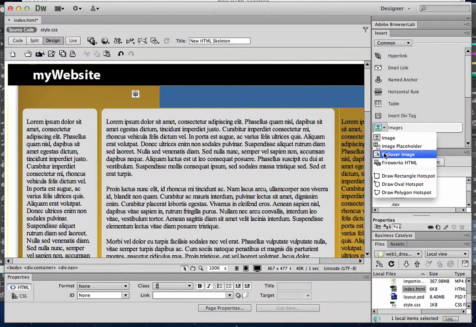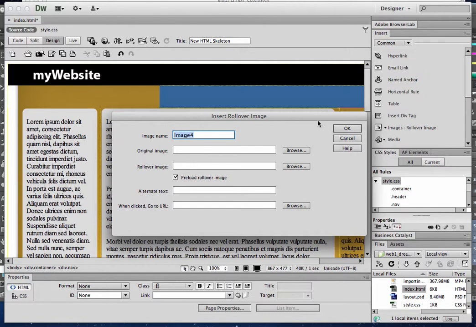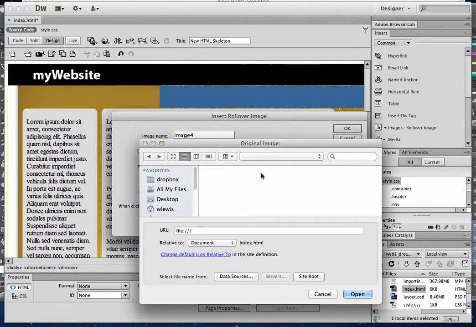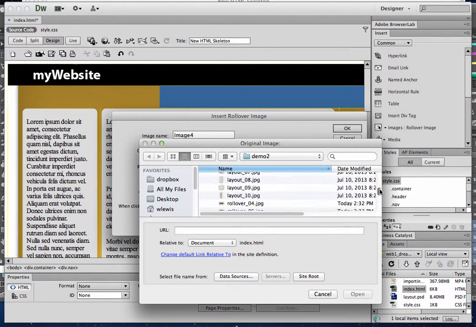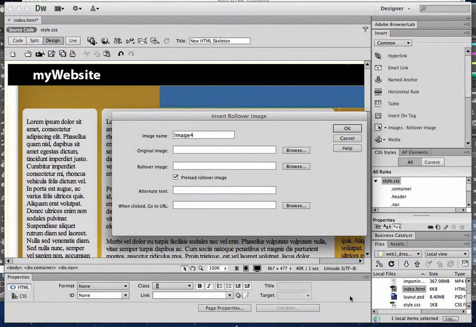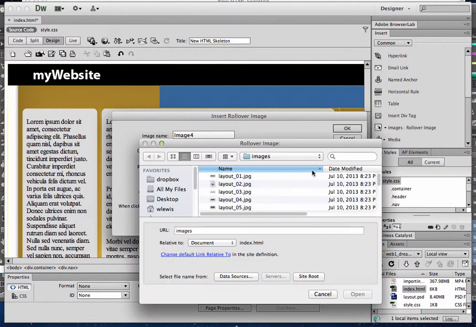It pulls up a big dialog box. It gives it an image name. Just leave that alone. This is actually going to be referred to in your JavaScript code, so you don't want to mess with this. Just leave it alone. There's two browse buttons. There's one next to original image and one next to rollover image. We'll go ahead and browse to find the original button, which is going to be slice number 5, I believe. Or I'm sorry, 4. And I'll browse to find my rollover 4.